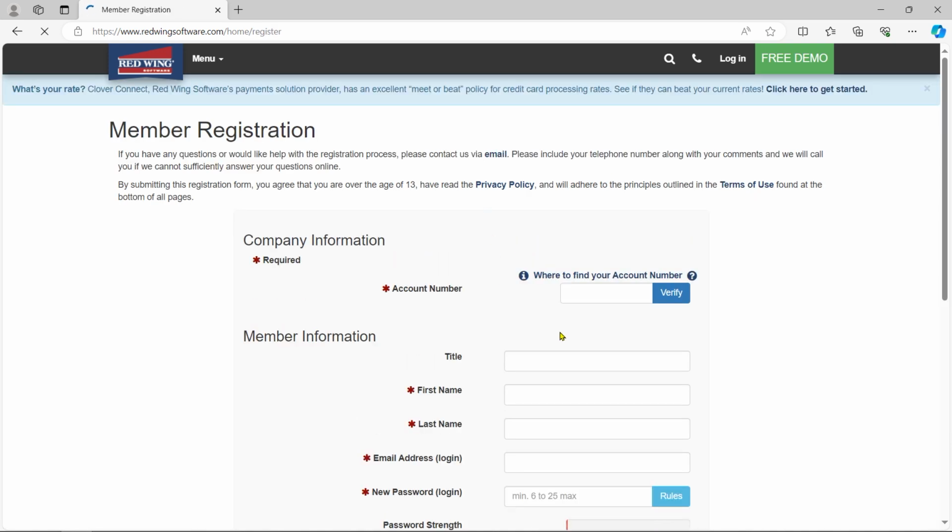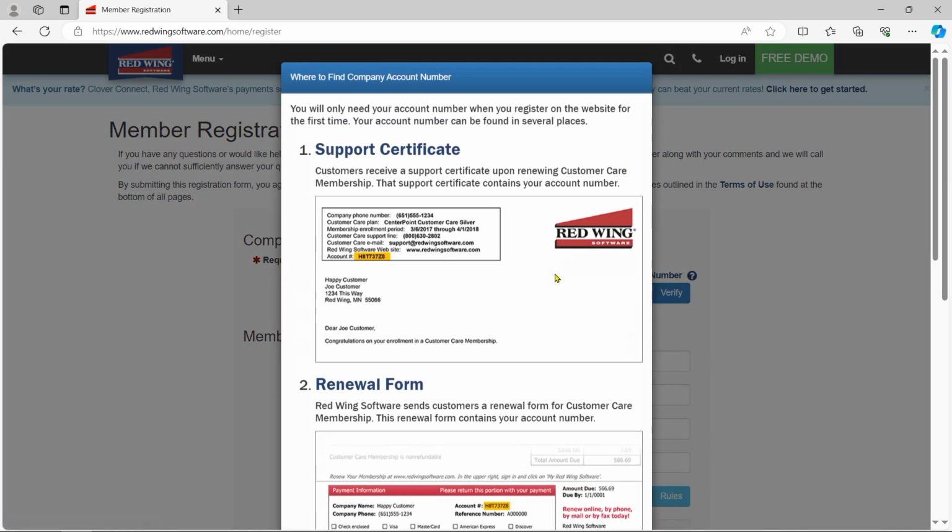On the member registration page, it's going to ask you for an account number. This needs to be your company's specific account number because it will give you your company specific information and products that your company owns. So if you don't know where to find your account number, you can click on the link that says where to find account number.